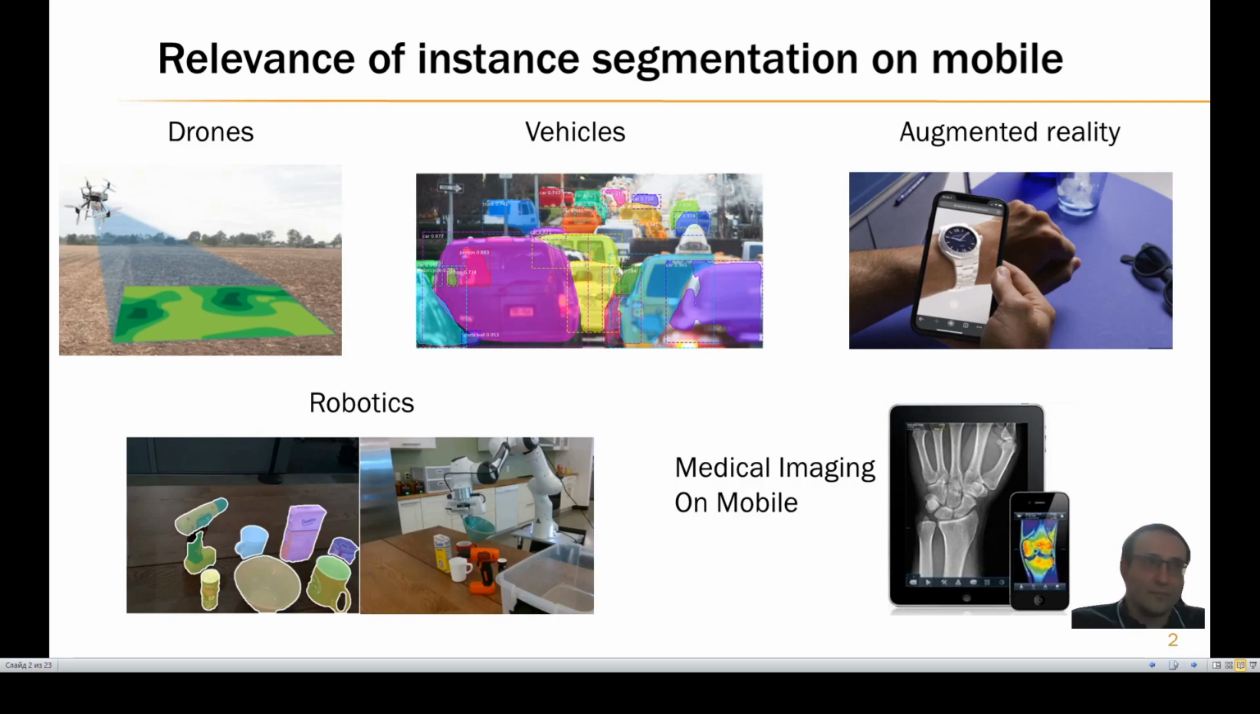By using instance segmentation, mobile medical imaging applications can accurately identify and segment specific regions of interest within an image, such as tumors or abnormal tissue. This can aid in the diagnosis and treatment of various medical conditions.